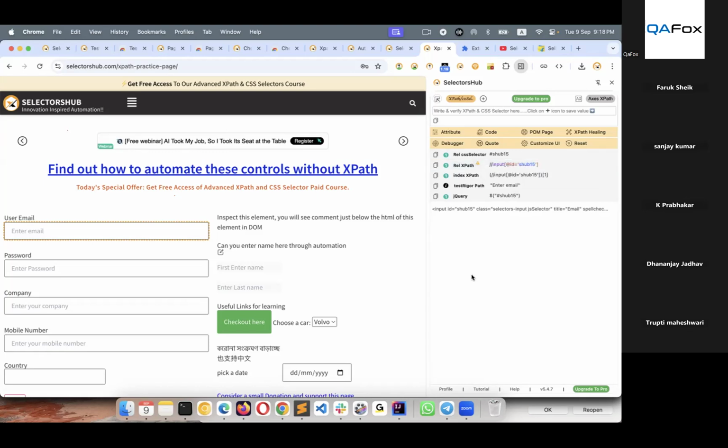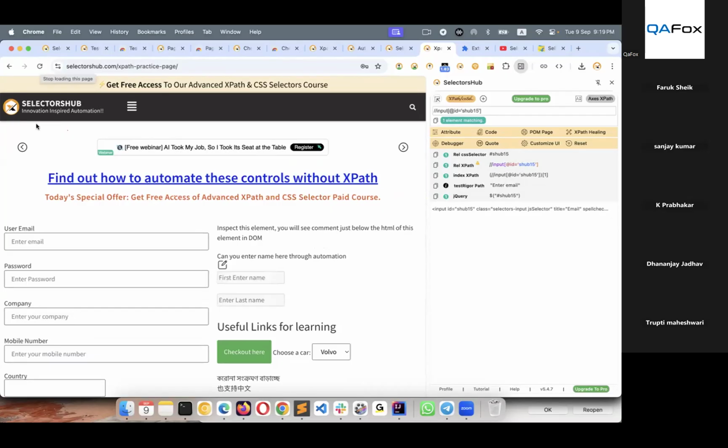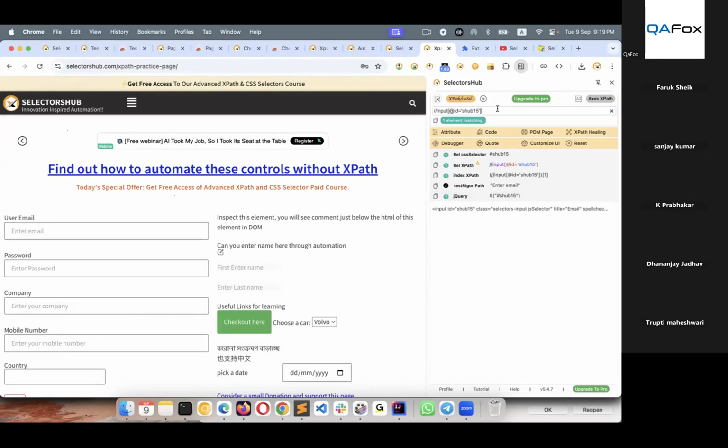So in some of your applications, there could be a chance that some of the attributes are dynamic. So if Selectors Hub generates with that particular attribute, then how can you generate XPath without that attribute, like ID. Okay, so what I will do, I will click on this, edit. Right now it is showing one element matching. Let me just refresh the page. Now if we try to verify this XPath, you see that it is not matching anything. Let me just try to inspect this particular element. Now you see that the ID got changed. This is 75 now.